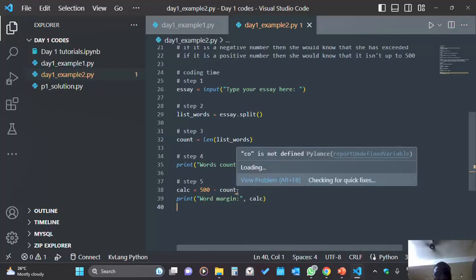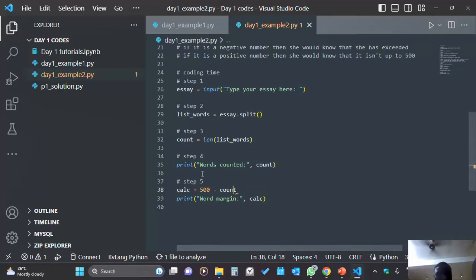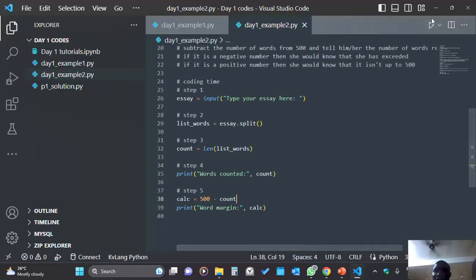It's saying count is having a problem. No, it's not having a problem. Okay, so this should work. Now let me run it and see.